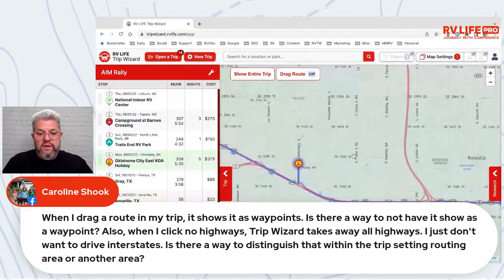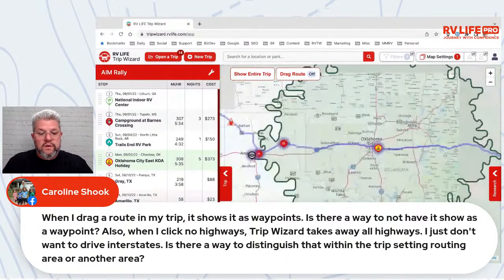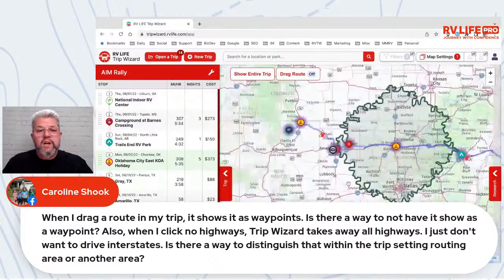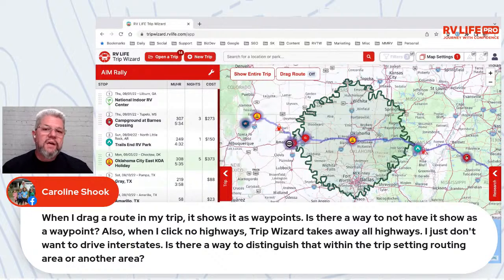Let's go to the KOA now. And we can see, yeah, it didn't change our route a whole lot here. Certain areas will, I mean, it's going to be a little bit slower going on side roads and things. But anyway, that's between the custom stops and the drag routes.